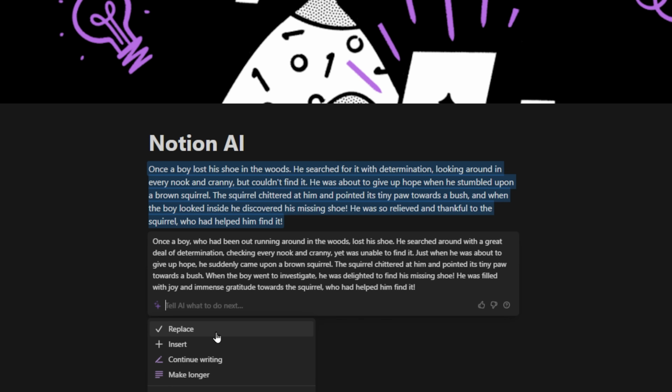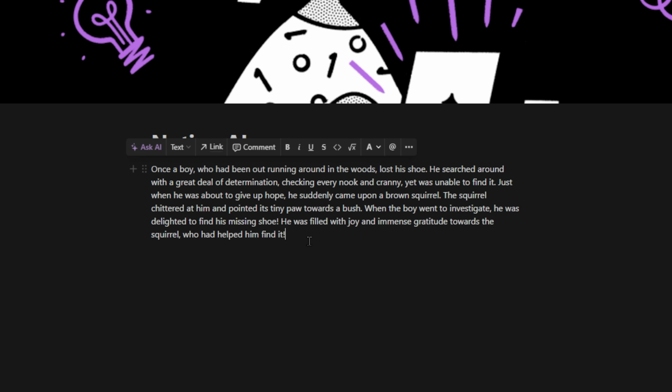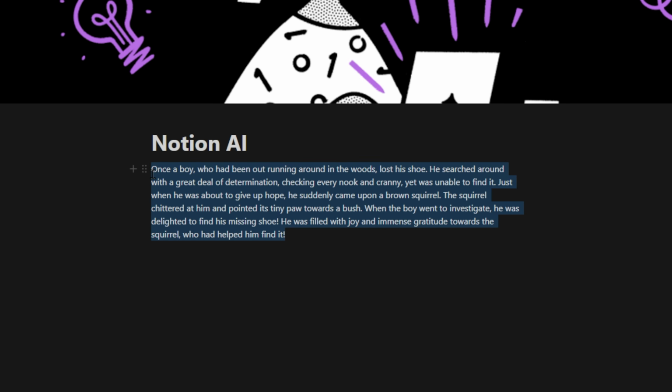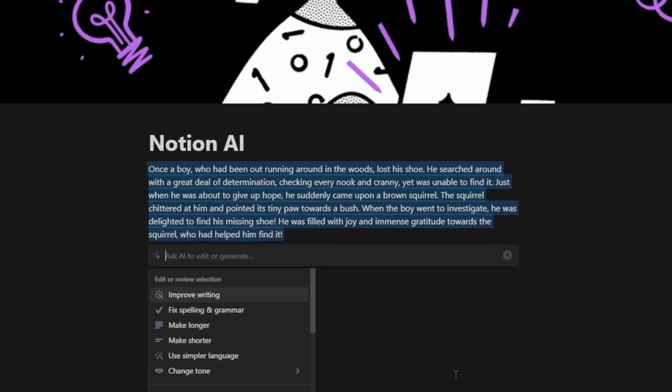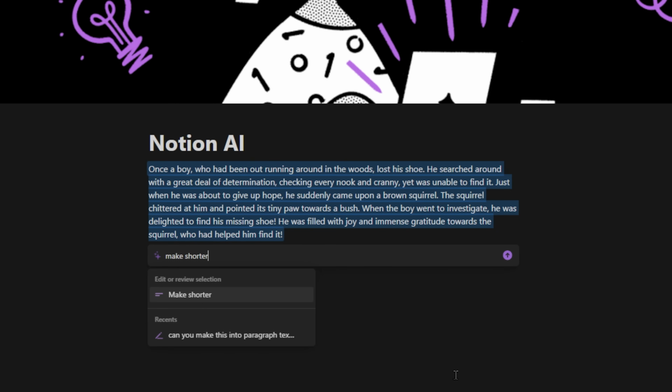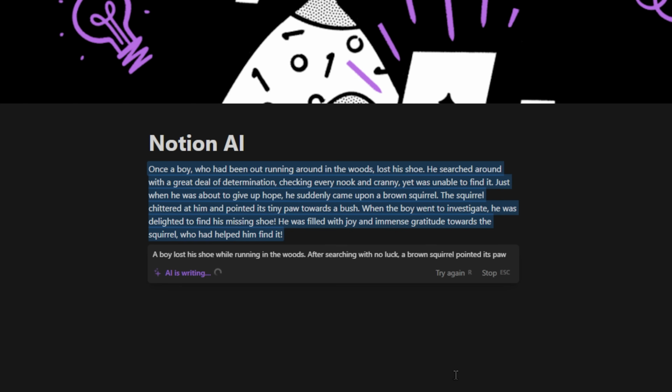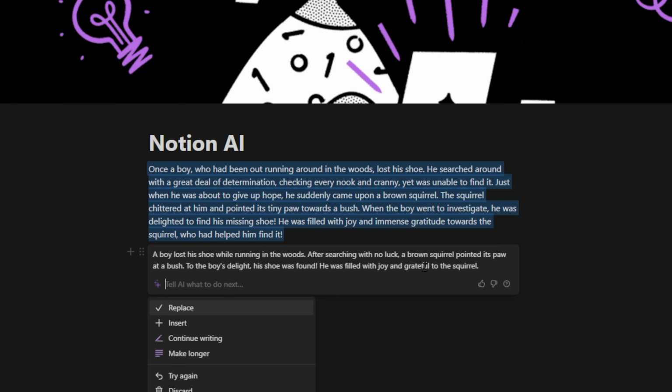And it's going to add even more details. I'm going to go ahead and replace that. So now it's even a bit longer. If I wanted to, this works the other way as well. So if I highlight it, I can ask AI to make shorter, hit enter, and as you can see, it's turned it into like four sentences.